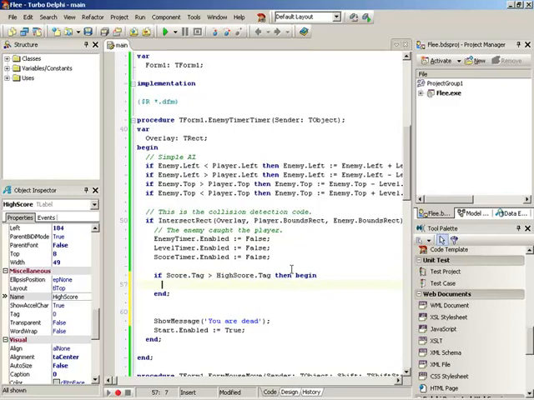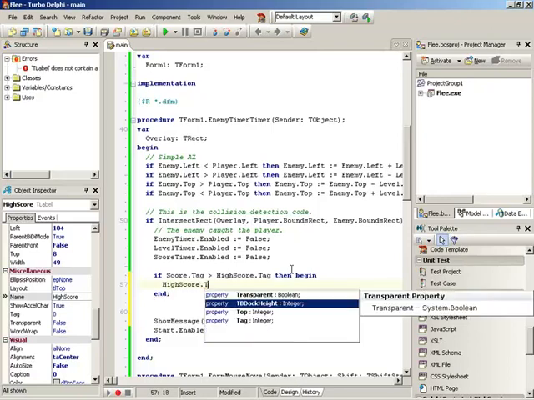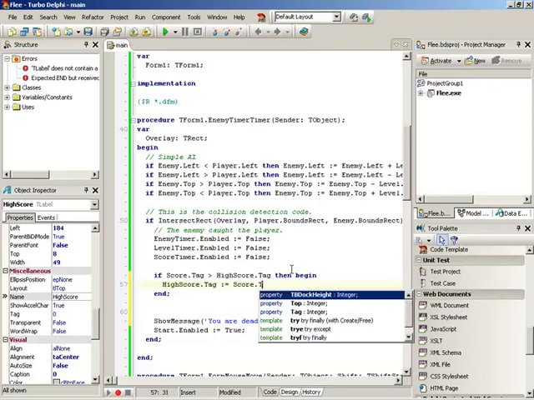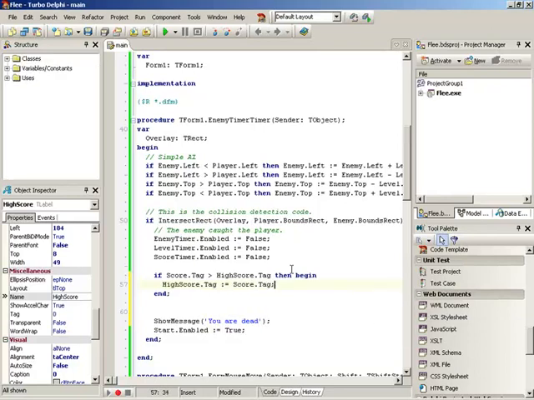And we need to do one or two things. So in this particular case, since the new score is greater than the high score, we need to make it the high score. So what we need to do is set the high score to the current score. So you simply set the high score's tag to be equal to the score's tag, like so. So we've recorded the high score.